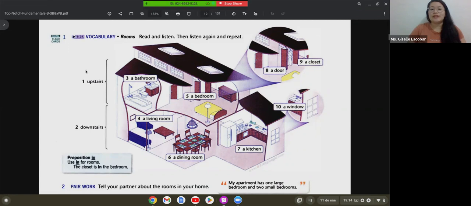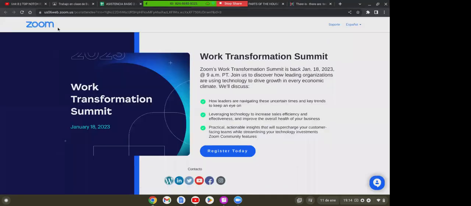So we are going to listen to the vocabulary. As you know, we are going to read and listen. Then we are going to listen again and repeat. So that's what we're going to be doing. And if you have any questions related to the vocabulary after the listening, you can ask me, okay? Okay. Perfect.